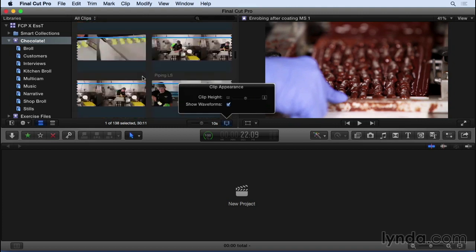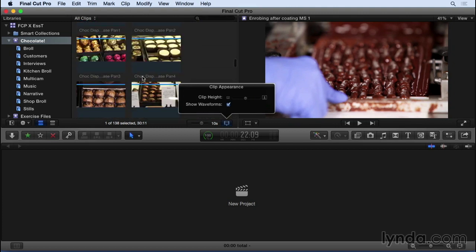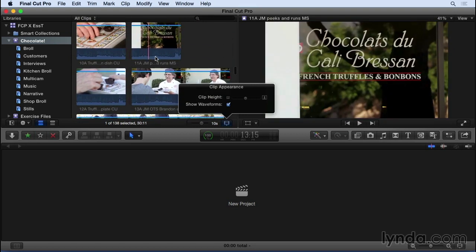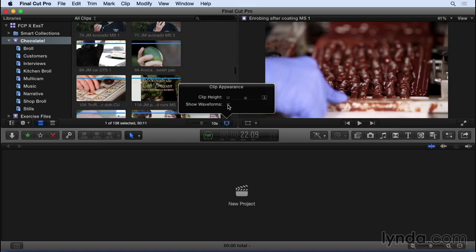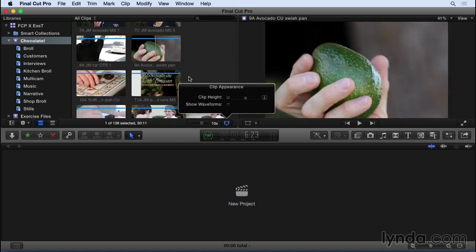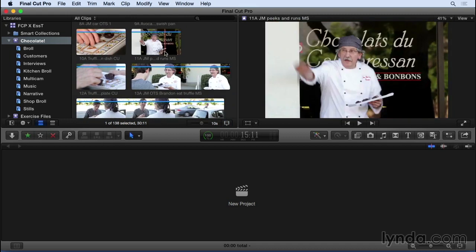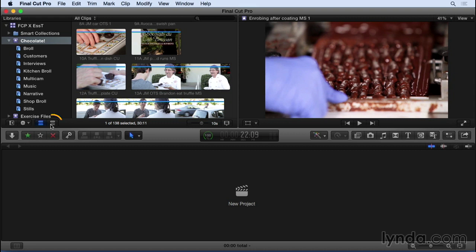And so any clips that contain both audio and video, for example, some of these, you can see that I have my waveform right here. If I'm more concerned about real estate, I can uncheck that and I get a little bit more space. I can also look at each of these clips in a list as opposed to my film strip view. I do that by coming down to this button here, Show Clips in List View.